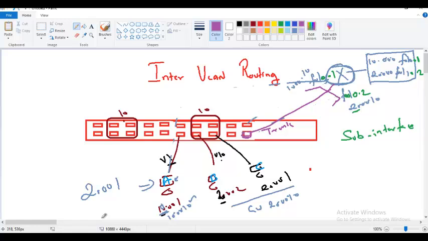So we have a trunk on the switch side, and on the router side, what we are going to do. See, if I have two switches, if this side is configured as trunk and this side is auto, it will negotiate and form a trunk. Or you can also configure trunk. So now what happens when VLAN 10 members send the traffic?